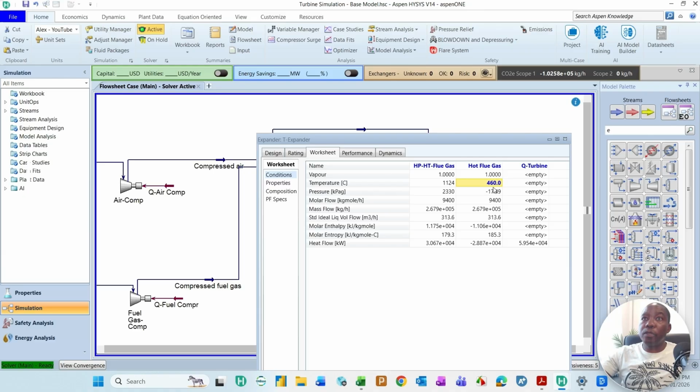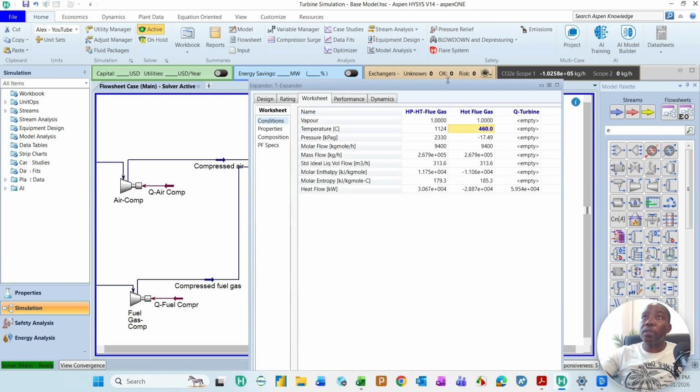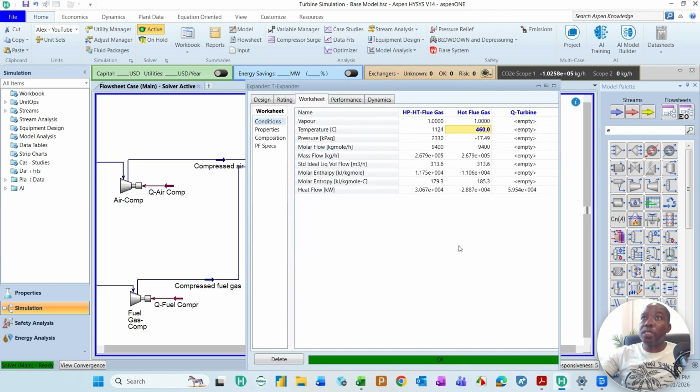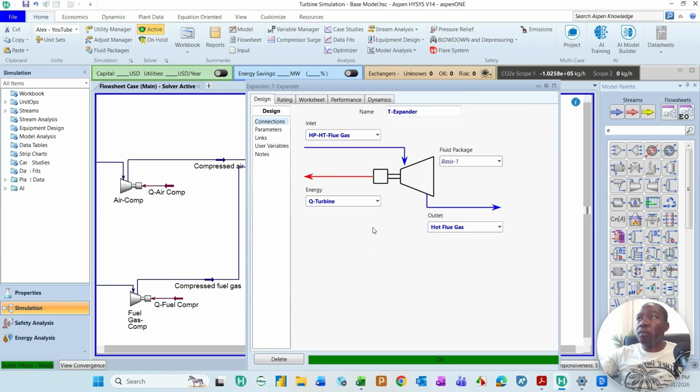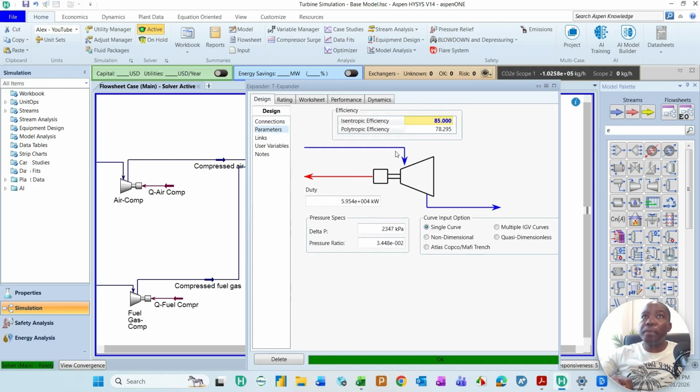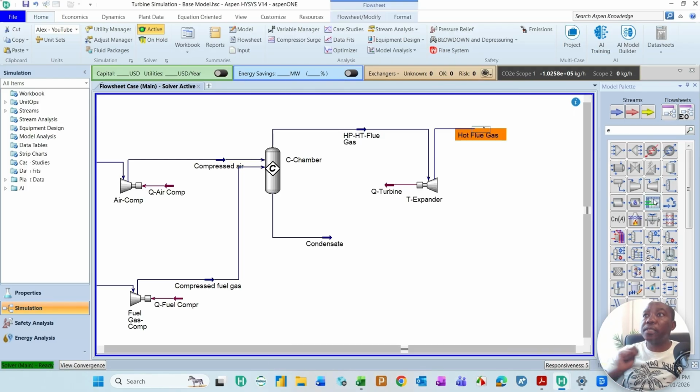And there we are. So it has converged. And this is very exciting. We've done most of the modeling. Now we just need to do some back calculation using the spreadsheets. I hope this makes sense so far.